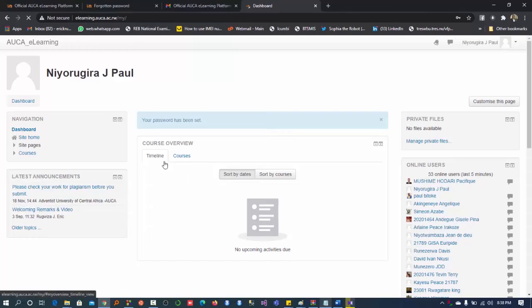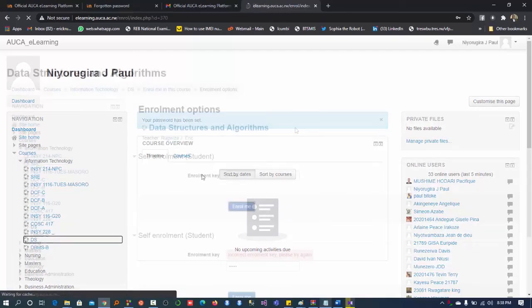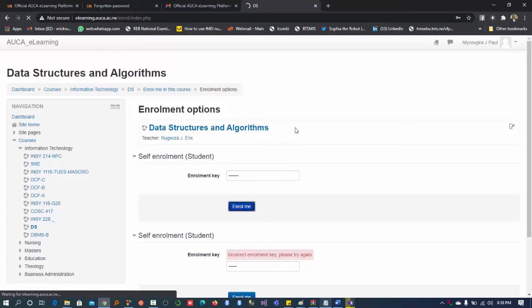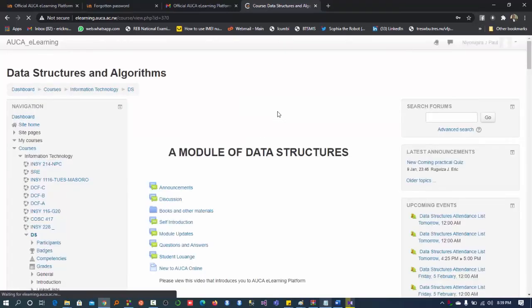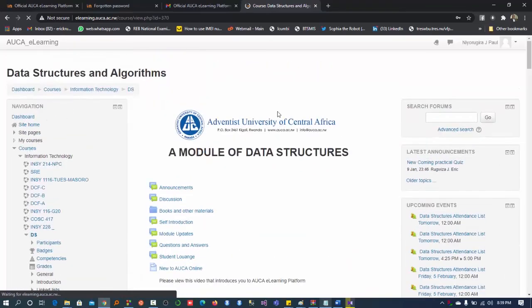Remember, if you don't have any course already enrolled in, you can come here to courses and go to any faculty, for example this faculty, and I can go to any course then enroll myself in. So it's up to you to go in and enroll yourself. Enrolling yourself into the course is another tutorial, and you can see it on the AUCA website. You can see the tutorial on how to do it, but you need to enroll yourself into the course if you want to.